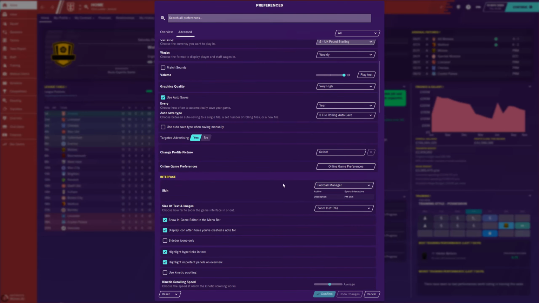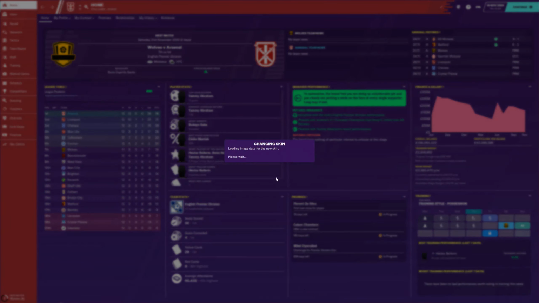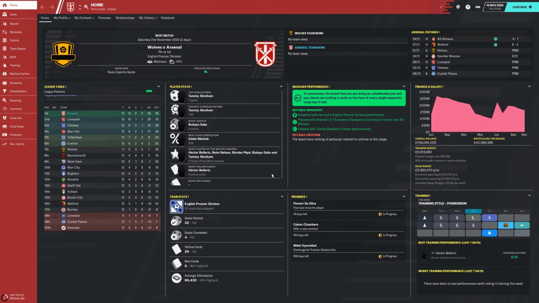But if you scroll down to skin, Football Manager it says here, click on this, and light just makes it all white, and again that really hurts my eyes. But if you just click on the dark one, I find this a lot easier to work with. That's my tip number 1, change your skin.